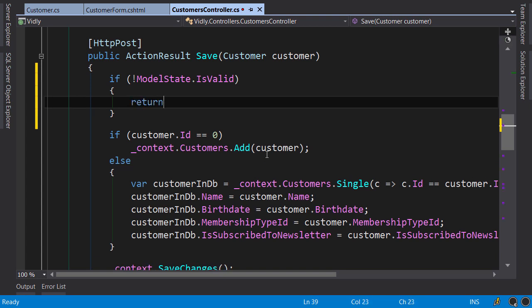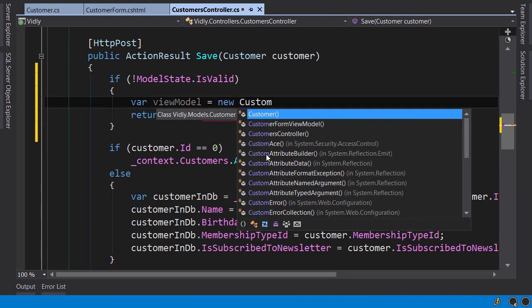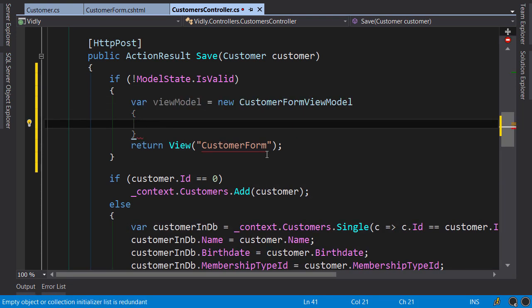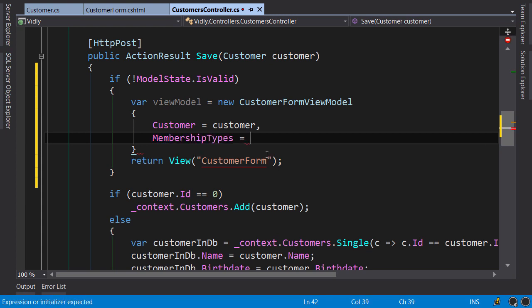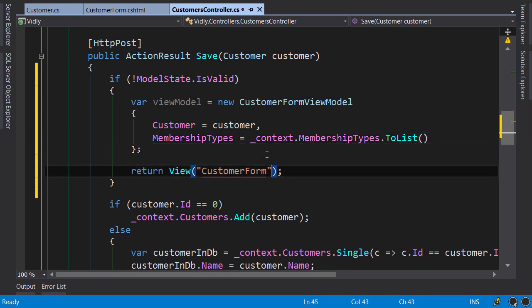So here we want to return the customer form, and here we need a view model. So viewModel equals new CustomerFormViewModel. We set its Customer property to this customer object we receive in this action. And this is required to populate the form with the values the user has put in the form. We should also initialize membership types. So we get it from the context, MembershipTypes.ToList. And finally, we pass this view model here.